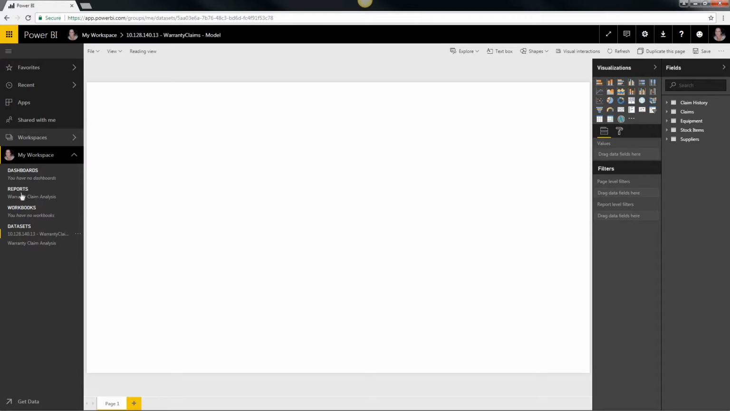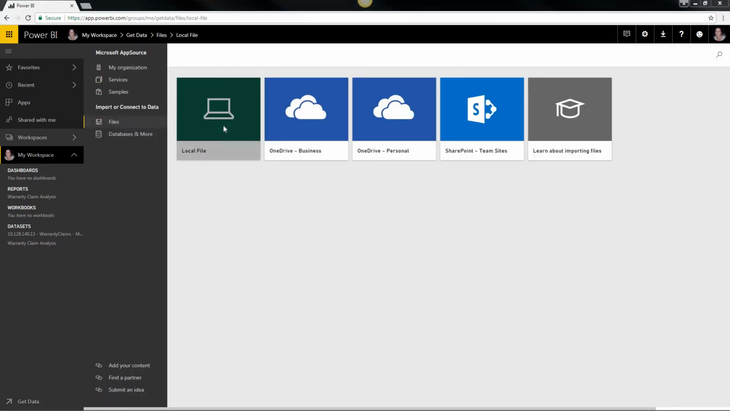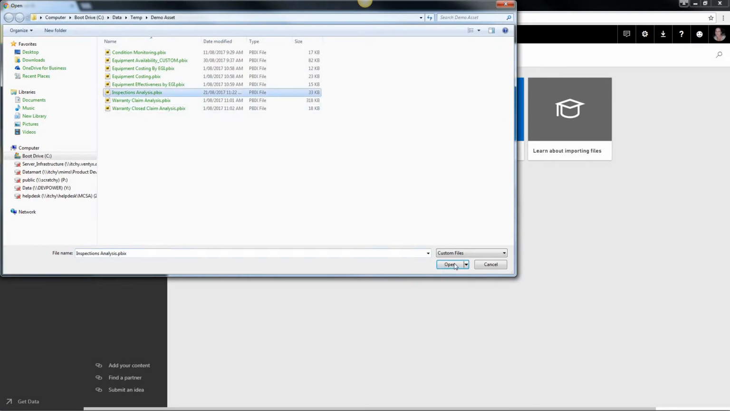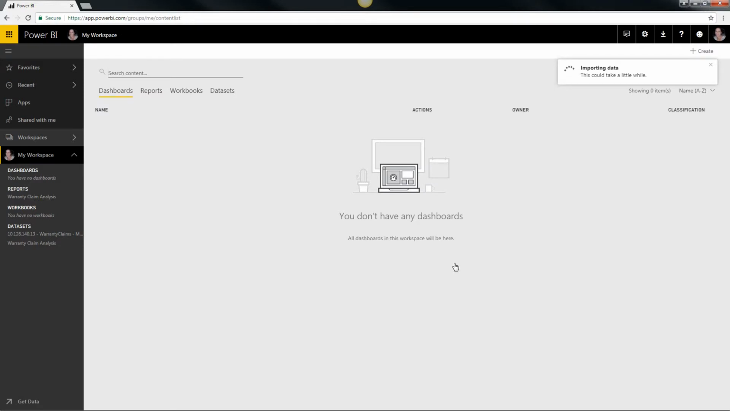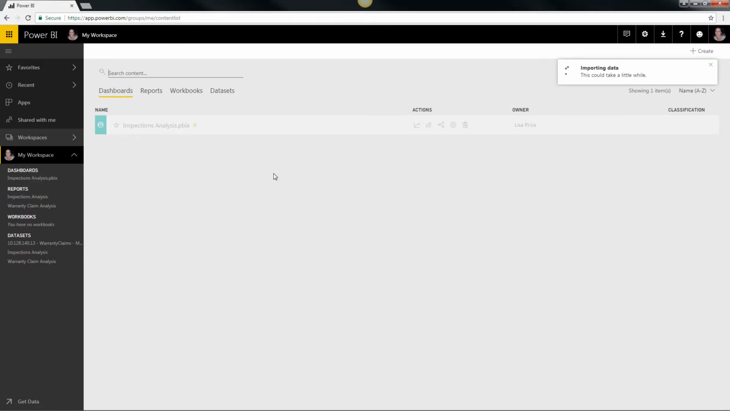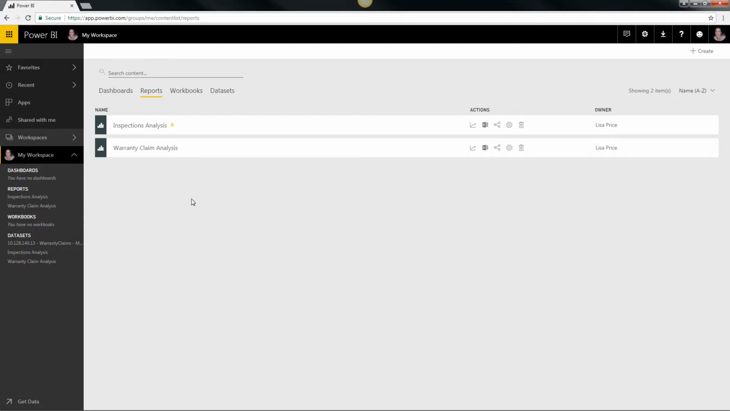Now I'm going to bring in another report so that I can show you how to build a dashboard. So I'm just going to grab another report from my local drive, inspections. Once again, it's embedded that as our new dashboard, which I'm again going to remove. Okay, so you can see now I have two reports. So I'm now going to build a dashboard.